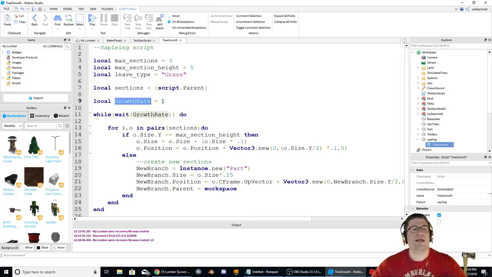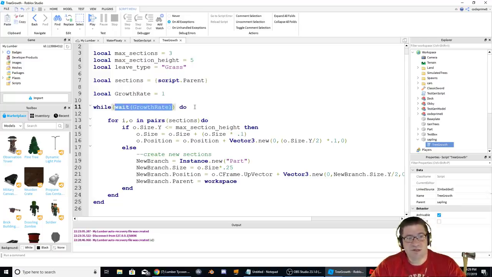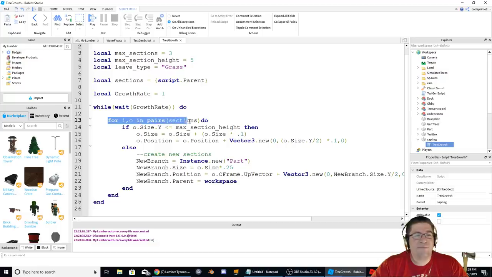Local growth rate equals 1. So every 1 second, I'm going to do this growth. This will change. This is just for demo purposes. And then this is a while statement, which we're not going to use. We're going to use a module to call the cast and gain time. Just follow. So what we do is we wait for the growth rate. This is going to always be true. It's just going to return true. And then we're going to do for i, o in pairs sections.